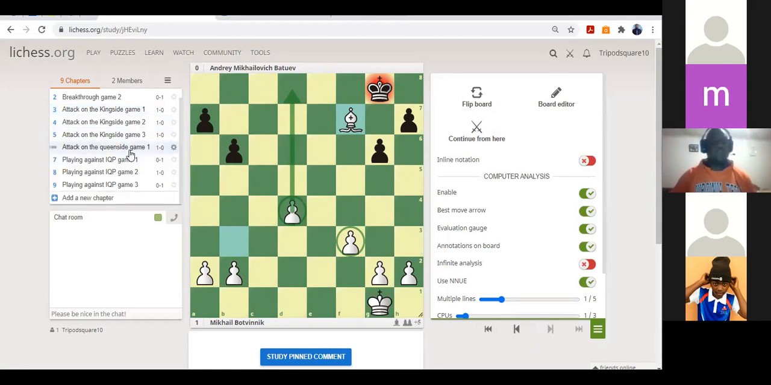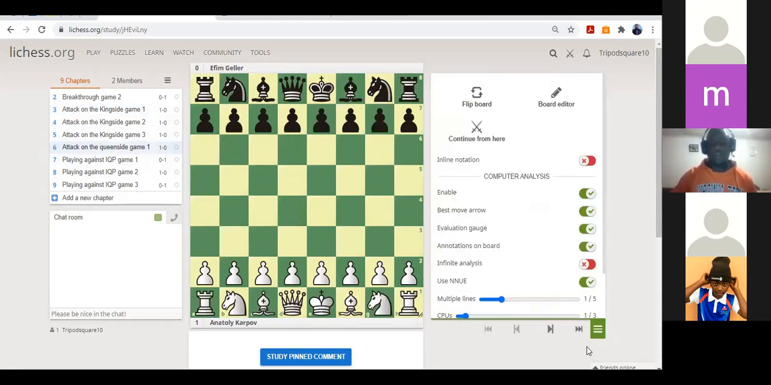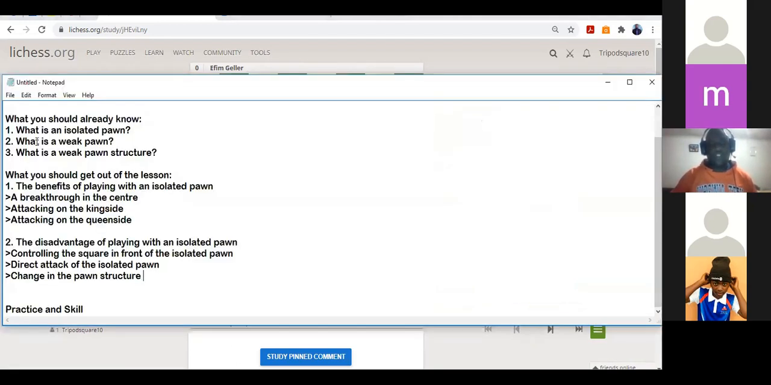Okay, last game we are going to look at is the plan on the queen side. So the plan on the queen side is to attack the weak squares that will happen on the queen side. That's the plan. The plan on the queen side is you are trying to force black, or whoever doesn't have the isolated pawn, to have weaknesses. And that's why it was important to know this meaning.